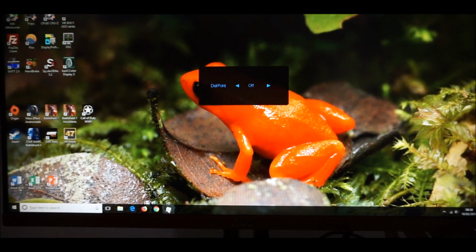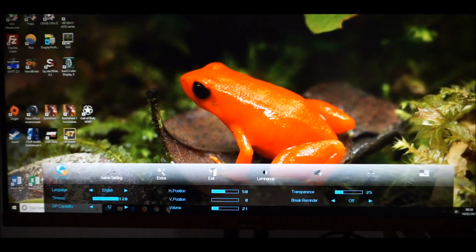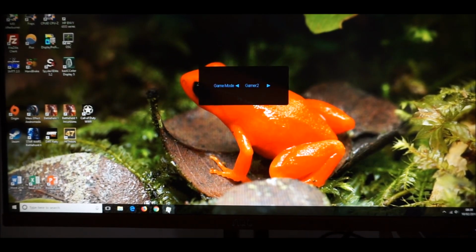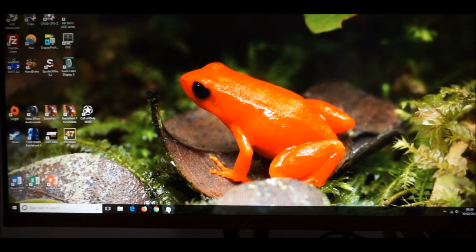If you press the joystick down, you can enable the dial point feature, which is an on-screen crosshair. If you press it to the left, you can change the game mode used by the monitor, which I'll come on to shortly. And if you press the joystick right, nothing happens. So there are no features associated with that.